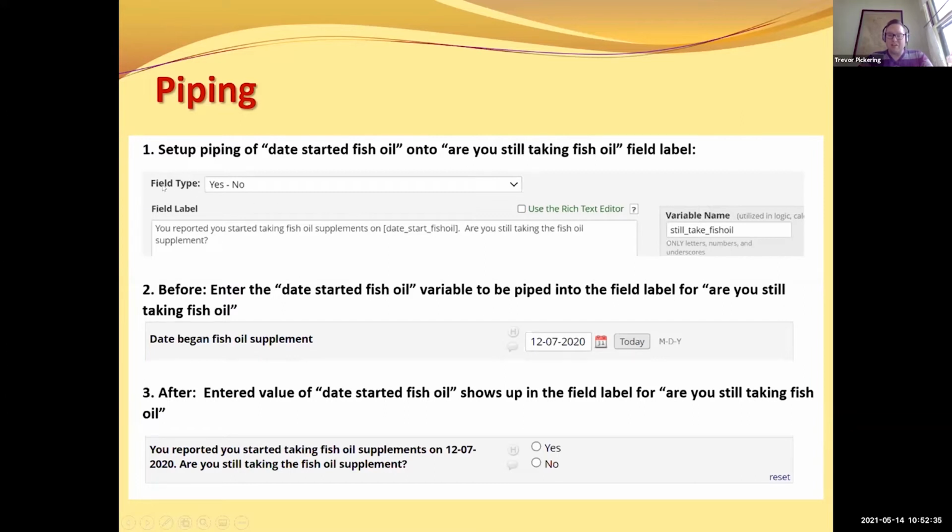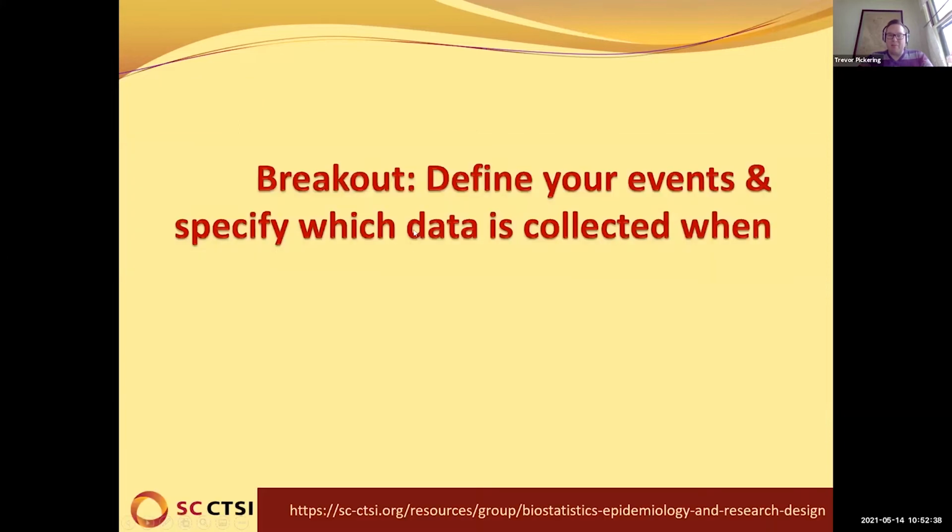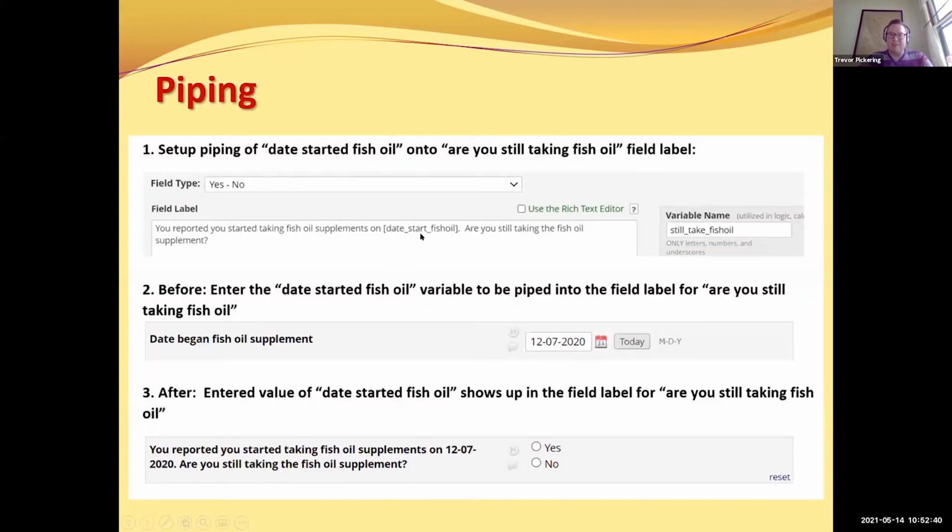And then if we set our variable up in this way with the piping in the field label, then the way the variable looks down below is, you reported you started taking fish oil supplements on 12/7/2020. So even though it looks to us like the name of the variable in brackets, the way it's going to show up when somebody's filling out the survey is it's going to pipe the actual value of that variable into the label. So the value that they put for the date they began taking the fish oil supplement will appear in this field text.